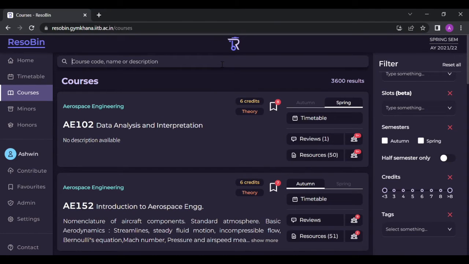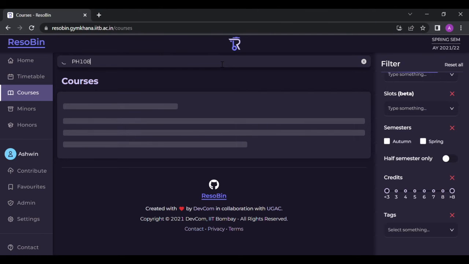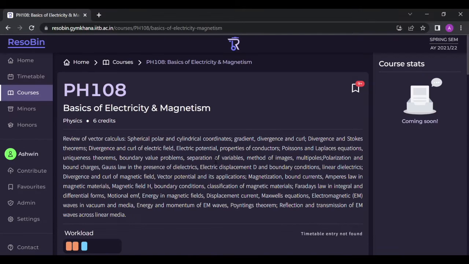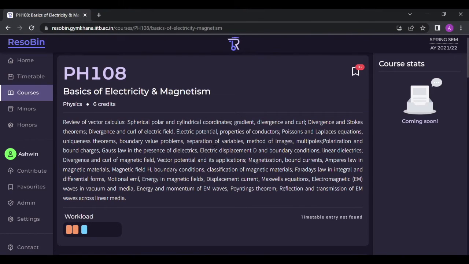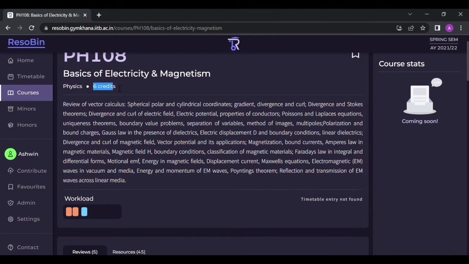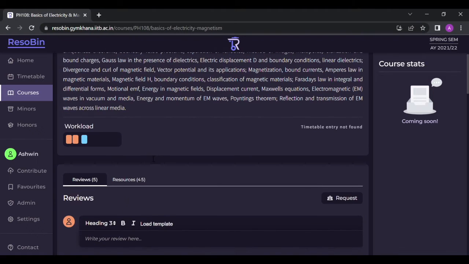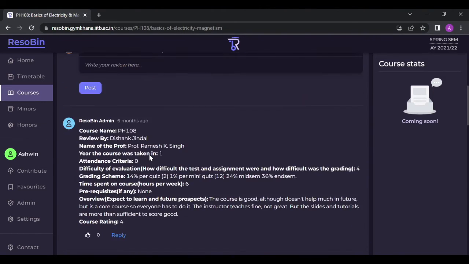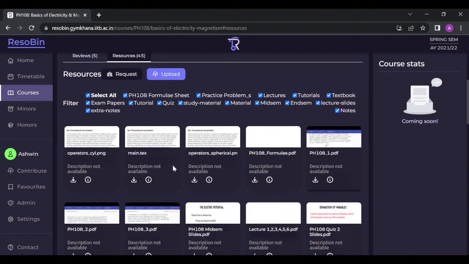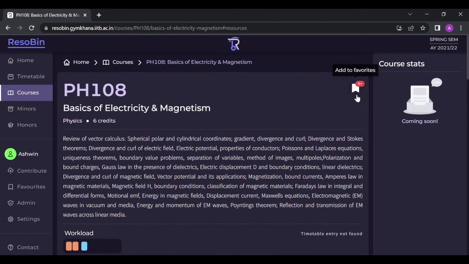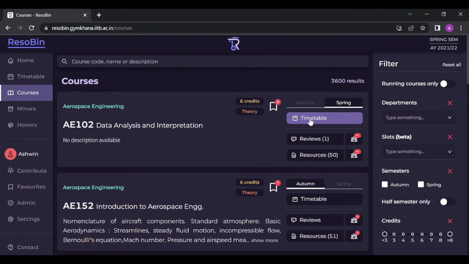Let's take PH108 for example. On clicking on the course, you get a short description of the course containing the workload, the number of credits, etc. On scrolling down, you can see reviews and resources for the course. On clicking this button, you can add the course as a favorite. You can also add the course to your timetable.